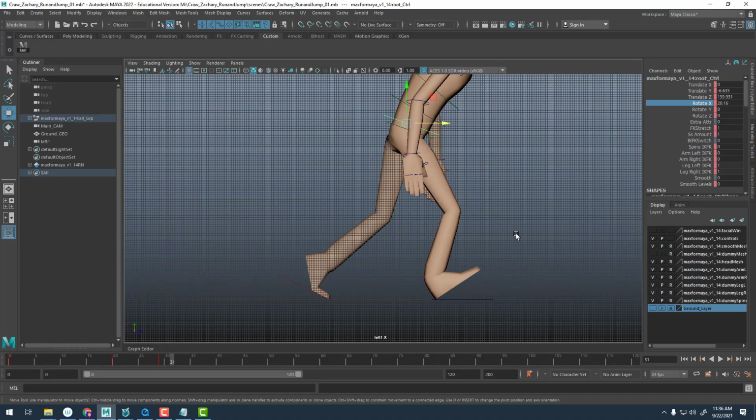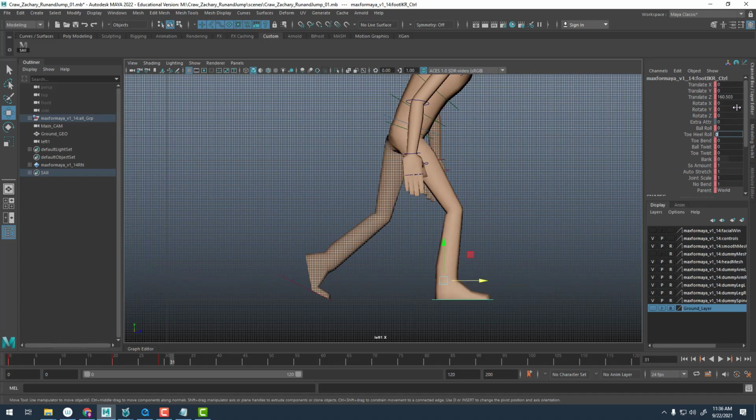My other foot is still planted on the ground, and it's completely flat. So let's take the right foot and zero out its toe heel roll. So that's completely flat to the ground.